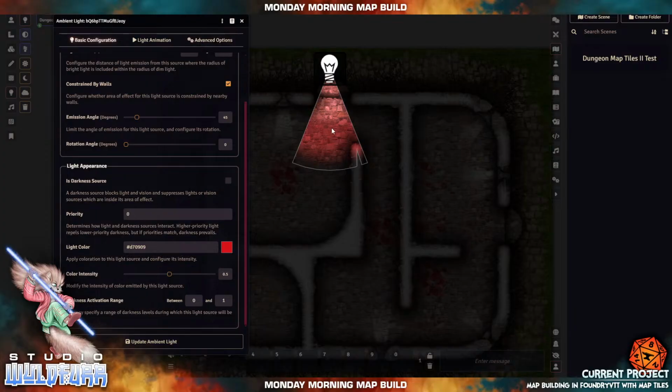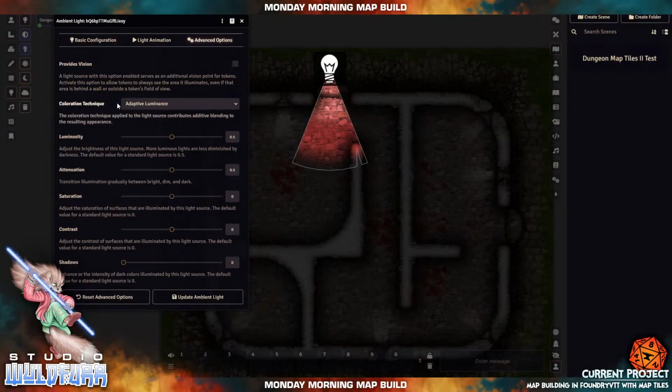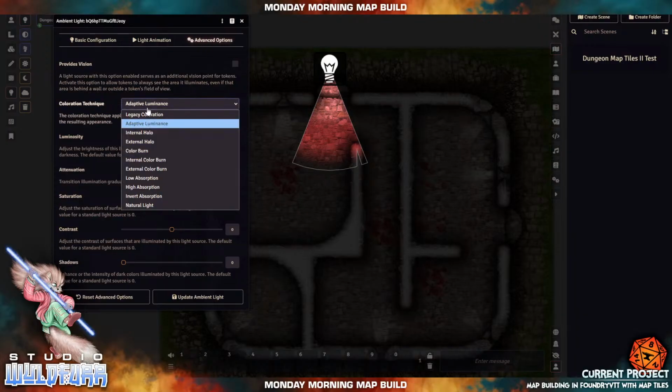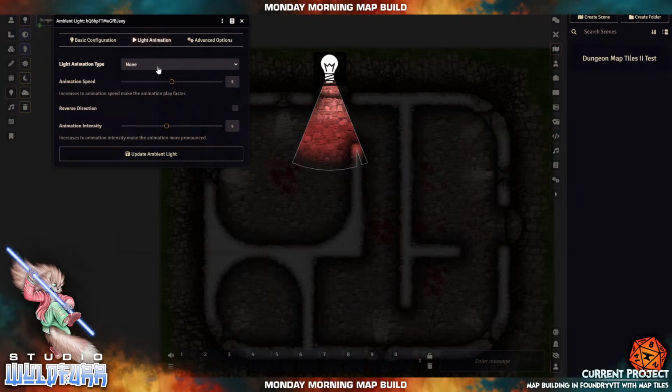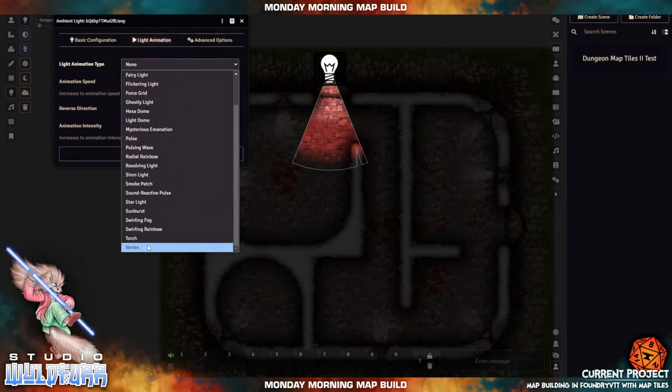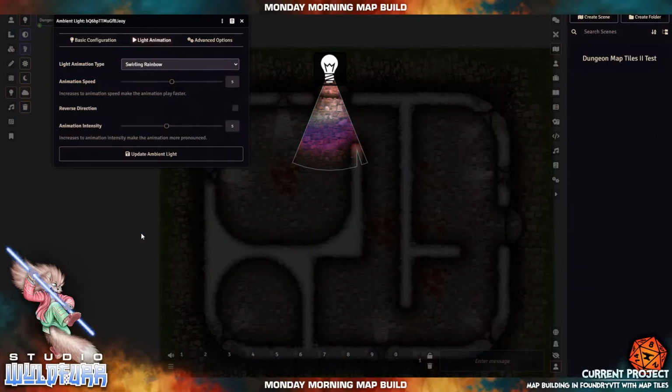So if you were making like a sensor, this would be one way of doing it. Then what you would do is you would give it in advanced options, you give it, oops, sorry. So that's all in basic configuration. In light animation, give it an effect. So for example, we could go swirling rainbow. So there you go. There's an interesting emanation.